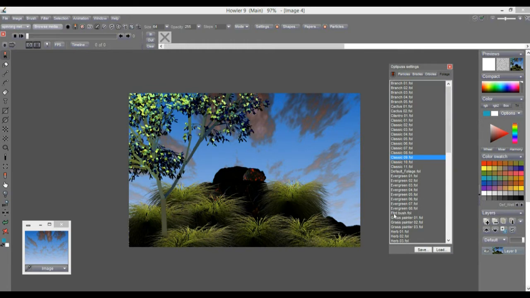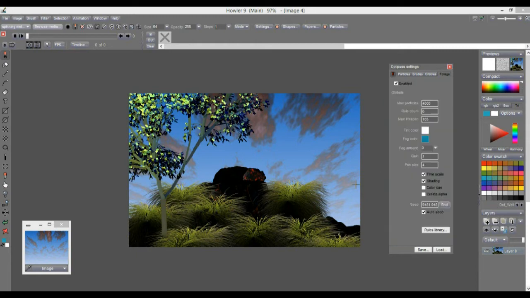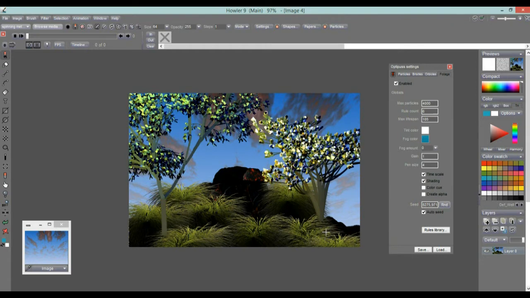There's some evergreens, flint bush, grass painter is pretty interesting too. Tropical. Snow in the mountain top. I think that one is kind of interesting and colorful. Yeah, there you go. So we have something else there. I remember it looks a little bit like a magnolia tree or something like that. At least the flower parts.